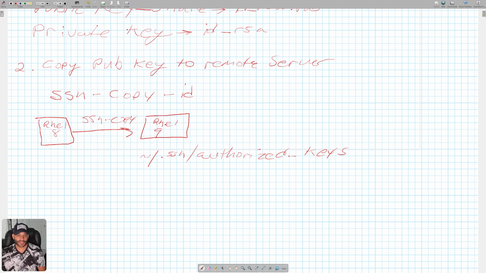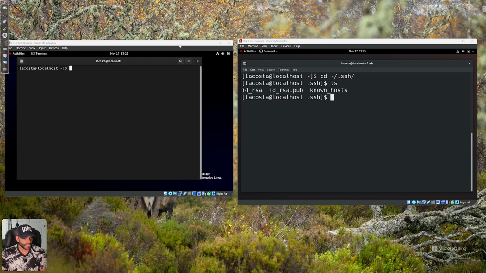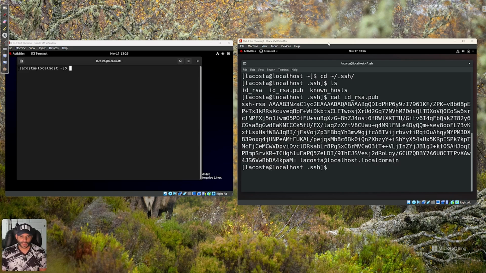So let's take a look at that just to make sure that we're all on the same page. Remember, on the right hand side we have our RHEL 8, on the left we have our RHEL 9. Right hand side is our local machine or our client. On the left we have our RHEL 9, which is our server. So you now see that our id_rsa public key had to be copied over to the server machine. If we were to do a cat id_rsa.pub, this is our public key that got sent over to our RHEL 9 box.